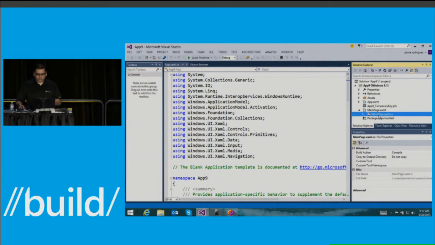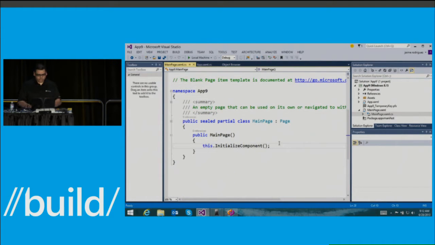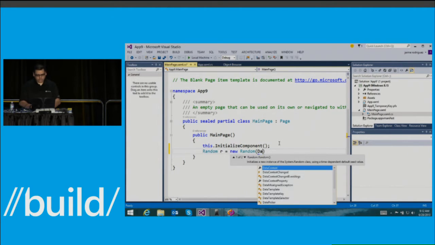And let's imagine that we're going to create a little random number generator later. So let's go ahead and write some code. So here you see, as I start typing, IntelliSense, let's just see that.